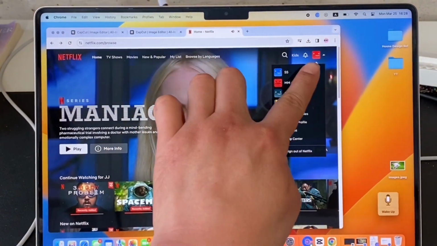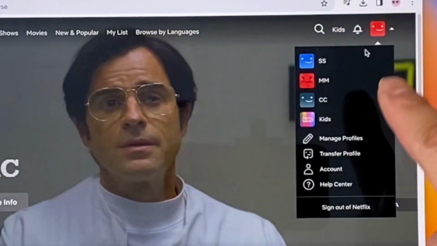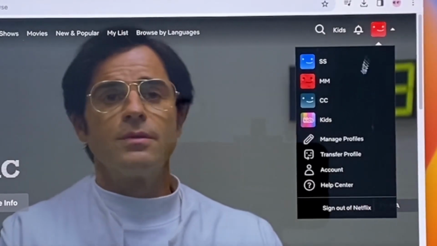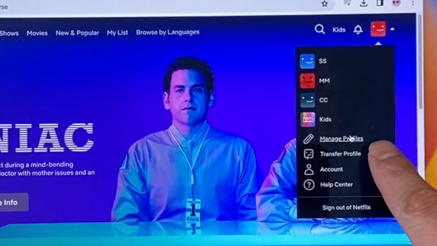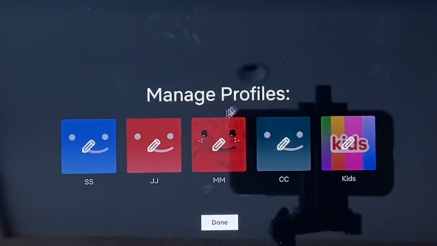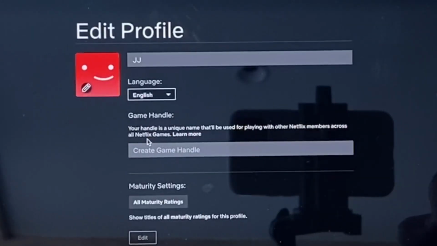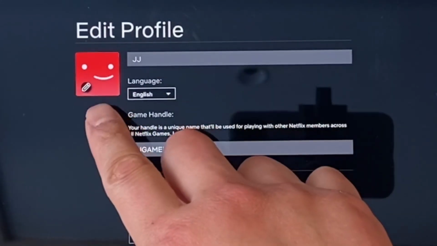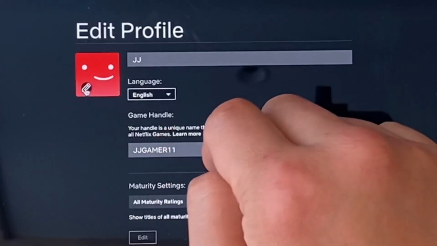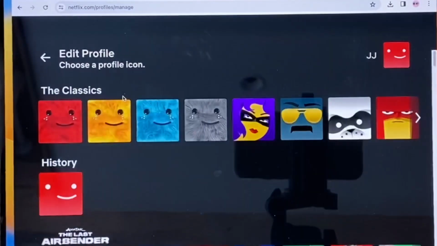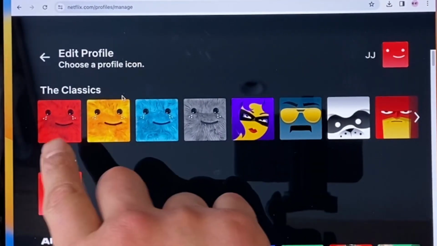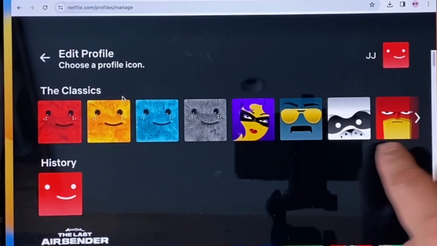And then we're going to go to the very top up here. Then we're going to go down to the manage profiles right here. And then we're going to go to the account we want. And then on the top right here, you'll see a pencil sign. Click it. And now there are some choices that we have.